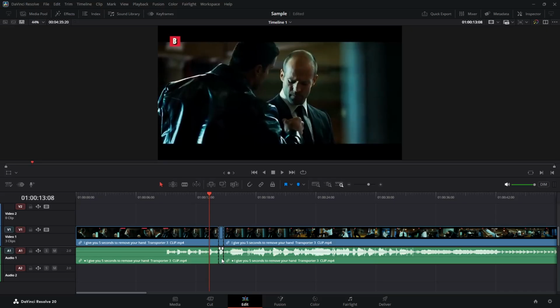Once unlinked, click only on the audio portion of that cut clip. Now press backspace or delete on your keyboard to remove it entirely. This creates a gap in your audio where the censored word used to be.